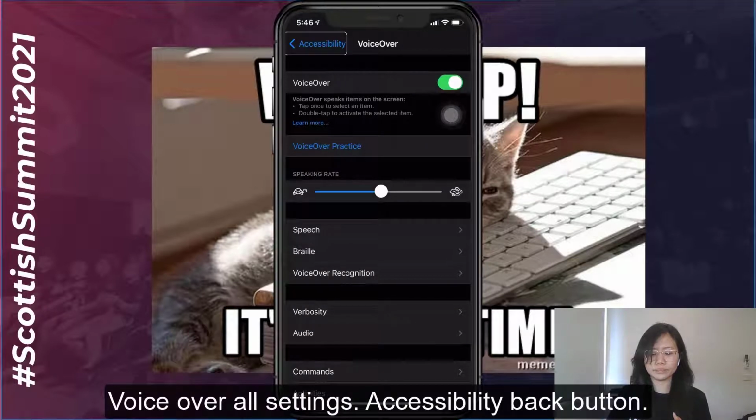VoiceOver on. Settings. Accessibility. Back button.